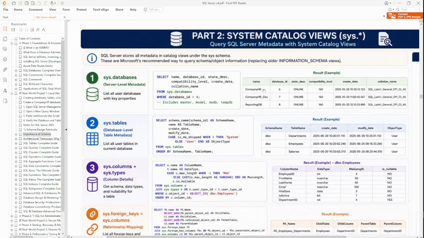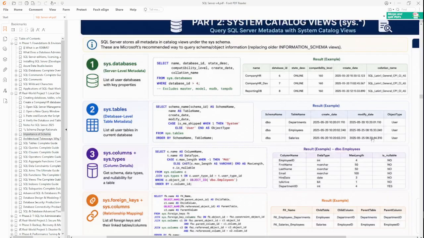How many databases have you created? This is your query schema. This is your company HR development reporting database. Whether it is online or offline, created date, all that information it will show. Then it will have database level tables. So what type of schema name do you have here? dbo.